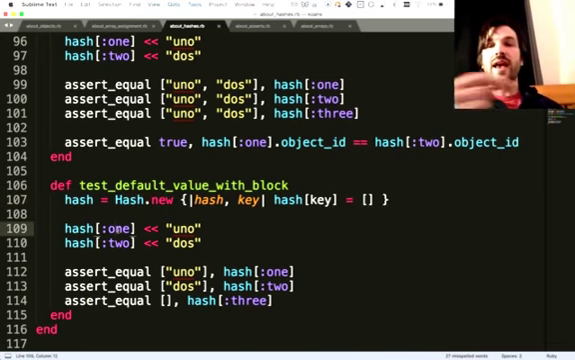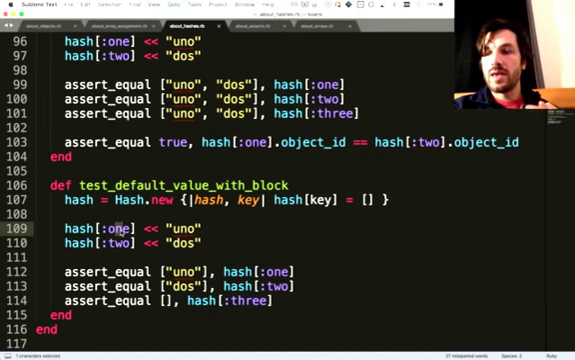Right. So this is actually the thing that I was thinking of. This is what I used. This is a way of making sort of a self... What's the word that I'm looking for? A lookup hash.